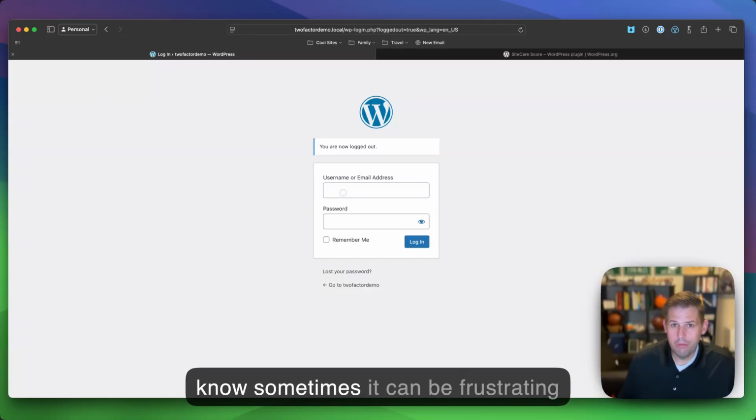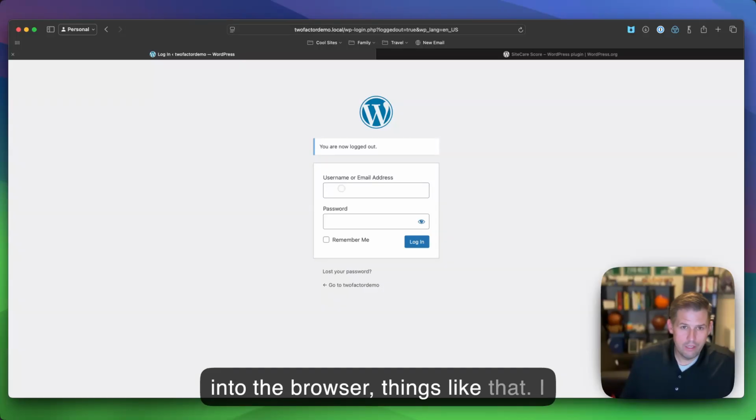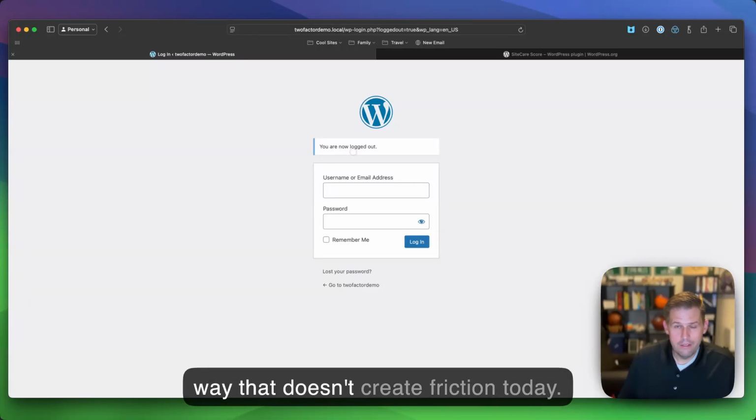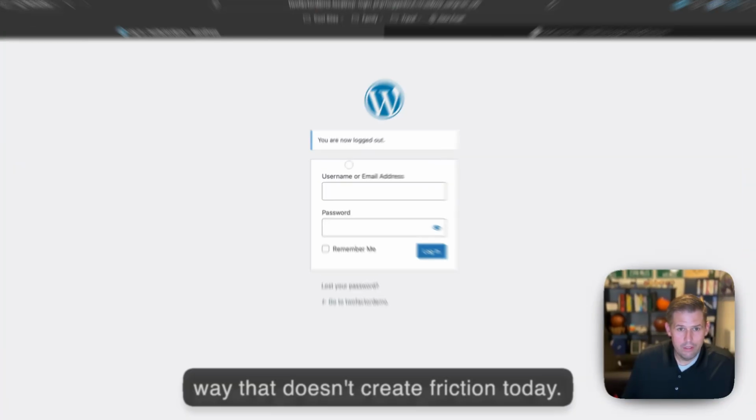I know sometimes it can be frustrating to have a text sent to your phone and then have to look at that and type it into the browser, things like that. And I think that's one of the main reasons that people don't set up two-factor authentication: it creates extra friction. But we're going to do it in a way that doesn't create friction today. So let's go ahead and get started.